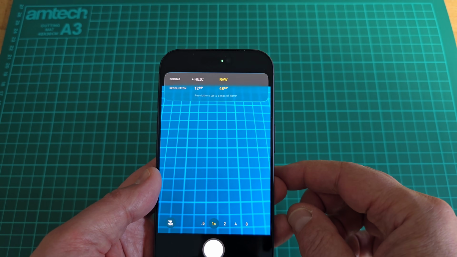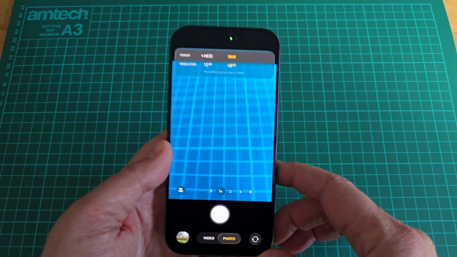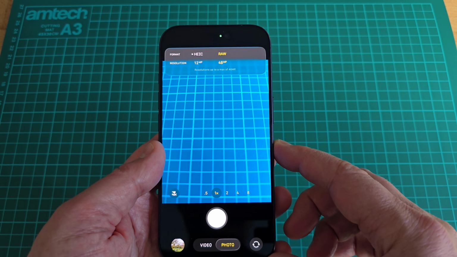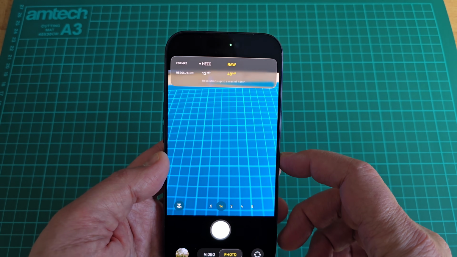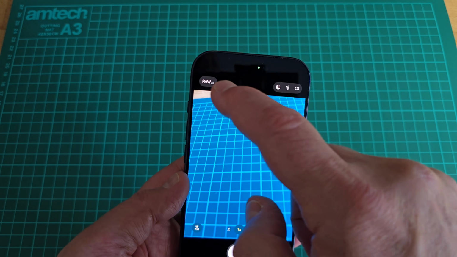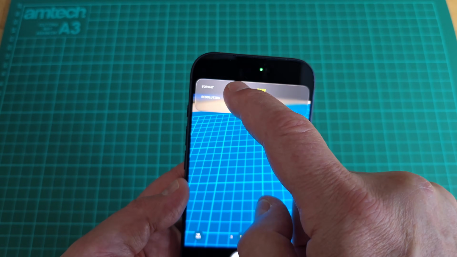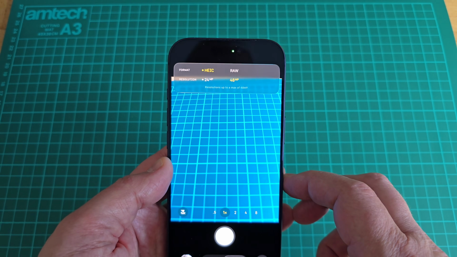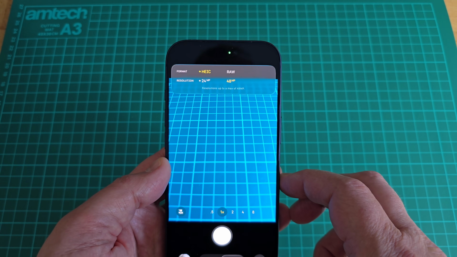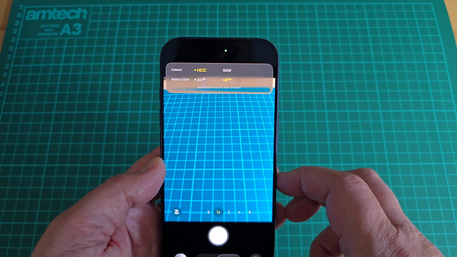So if you're someone who's going to take their photos into an app like Lightroom or Photoshop and make major edits, then RAW is for you. But if you're happy with how they look as they are, or you just want to make some minor edits using the iPhone Photos app, then you're not going to need this big RAW file.